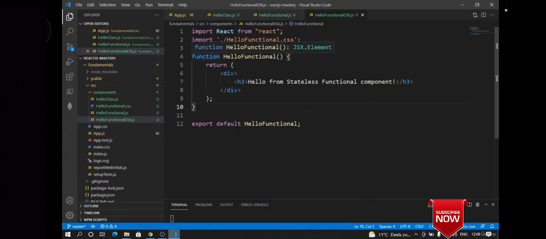So first thing I have to do is, I will just say const and give it a name. I will give this name as hello functional ES6, and then I will say equal to, and then I will get rid of this function. As soon as I get rid of this function, I have to give an arrow. This will work perfectly fine, but what I want is, basically we also have to get rid of this name. Now this becomes an arrow function.